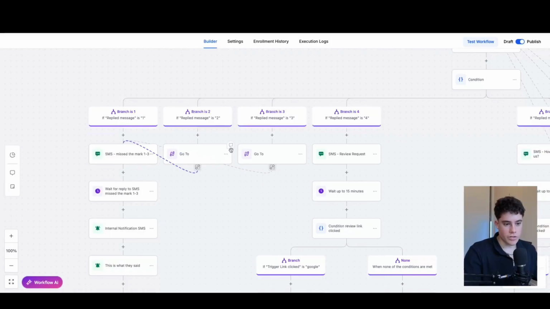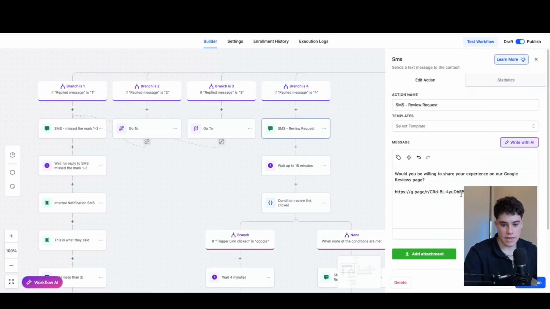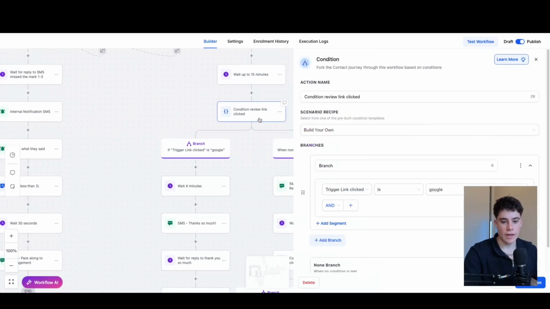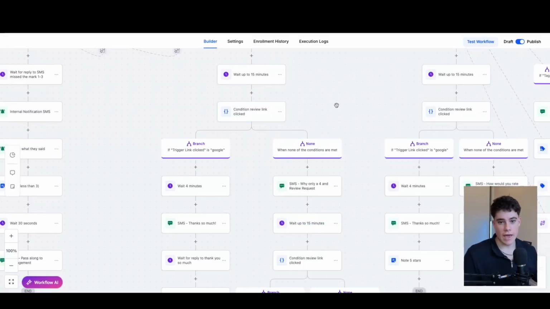So yeah, 1, 2, and 3 is not going to get a review request, because obviously we don't want someone to leave a bad review. We only want someone to leave a review 4 and above. And then if it is 4, it's going to send an SMS with the review link. And if they don't click that link, it's then going to send another follow-up SMS to say, hey, we saw you rated your SMS 4, could you tell us why, or something like that, right?